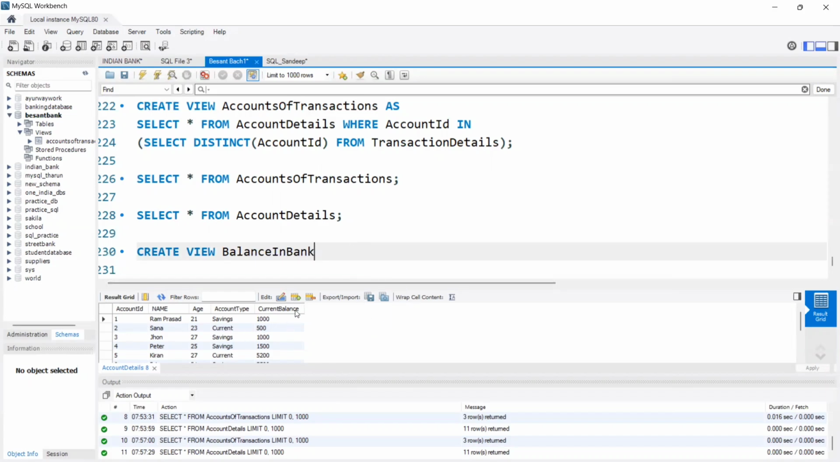How to find total balance which is present in bank? If I add the current balance of all the customers, it is equal to total balance which is present in bank, right? If I add all the balances of the customers, it is equal to the balance which is present in bank.